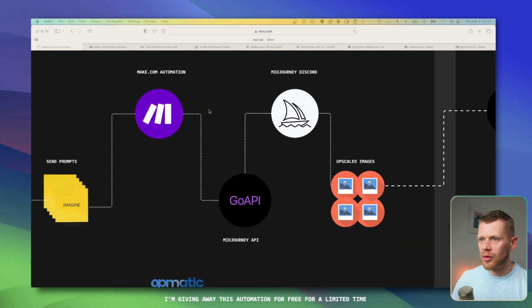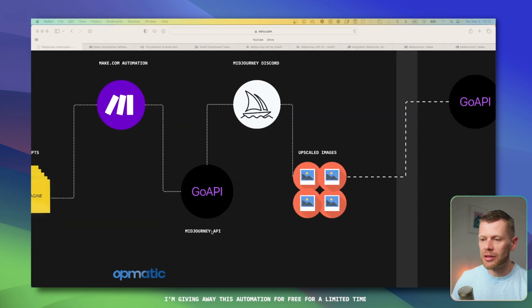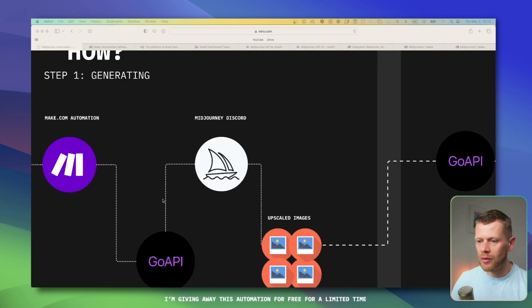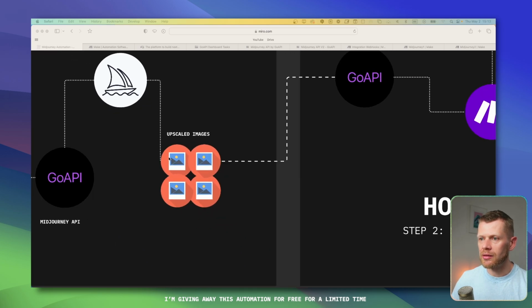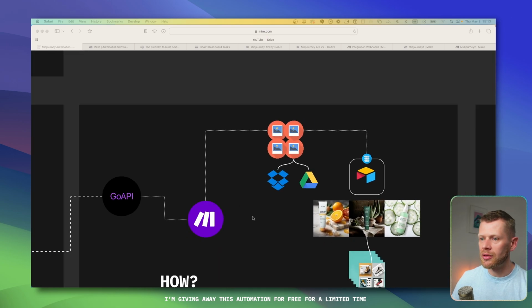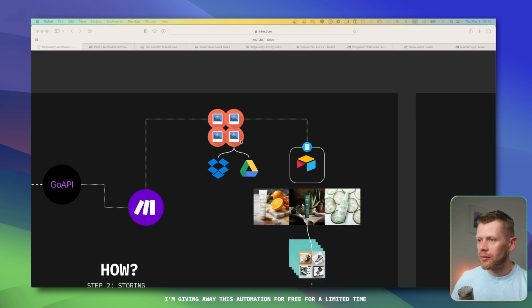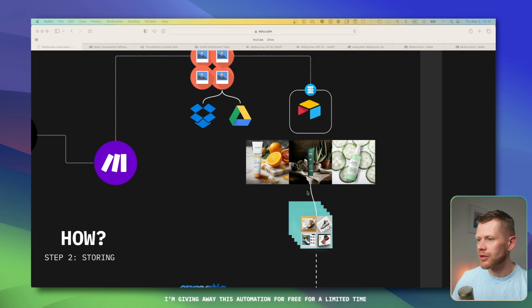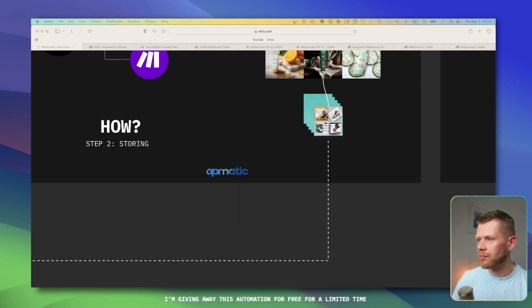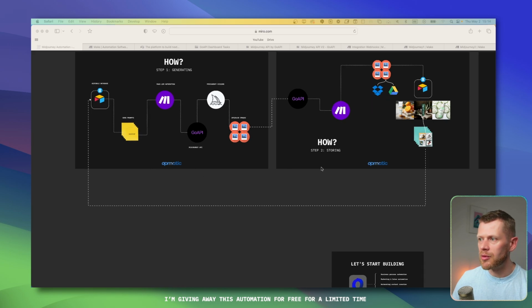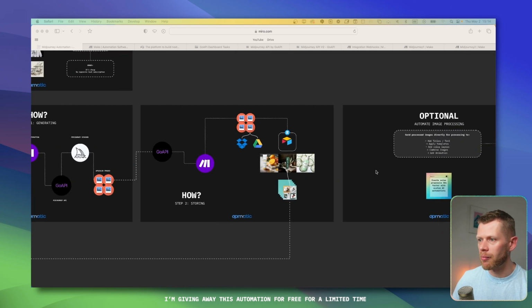So inside make.com, we will call on GoAPI, which is a third-party Midjourney API, since Midjourney doesn't have its own API. GoAPI will send our prompt to the Midjourney Discord bot. The Midjourney Discord bot will send 4 upscaled images back to GoAPI, and GoAPI will send the 4 images inside make.com to our cloud storage if we want that, and into Airtable. The cool thing is that our finished results, we will be able to use them to prompt Midjourney again, because a lot of people are using things like image prompts, so it's compatible with that.